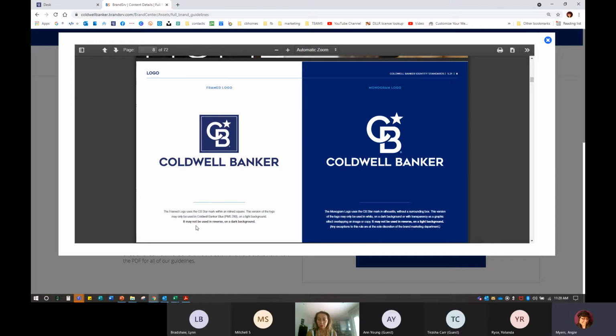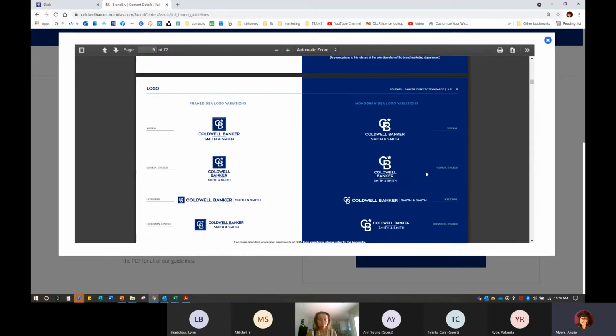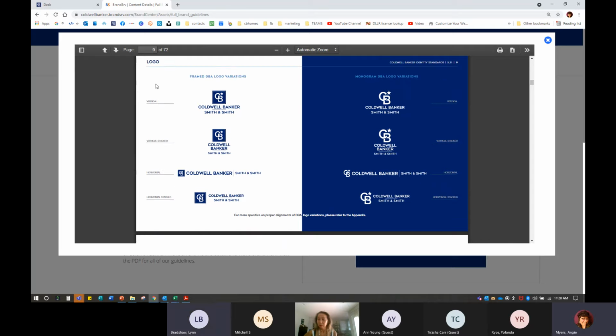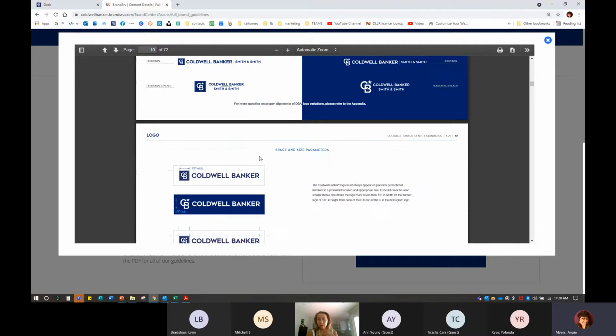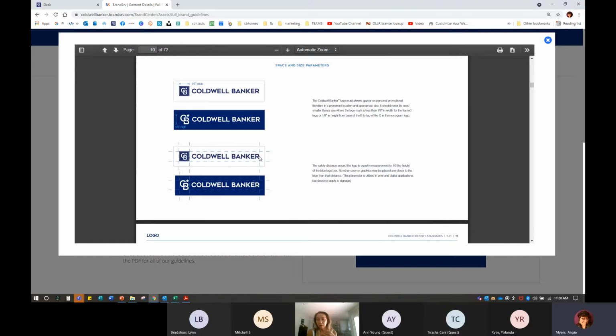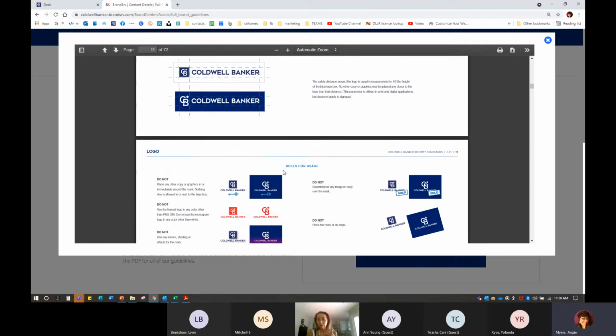But you'll see again, this may not be used in reverse on a dark background. This one may not be used reverse on a light background. These are the approved logos. And of course, ours will always say Realty underneath. So here you'll also see some different DBA versions. Ours, again, is always going to say Realty. We are not with an affiliate company. Always making sure, again, that force field is around the logo.